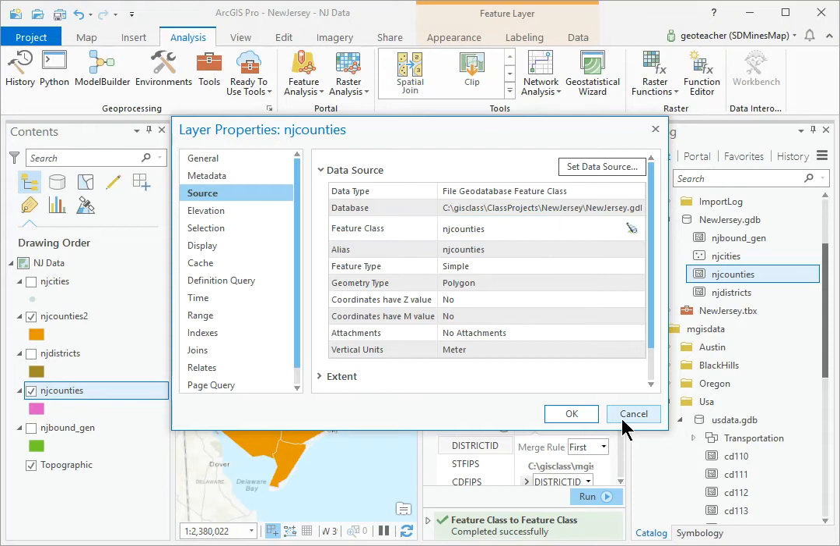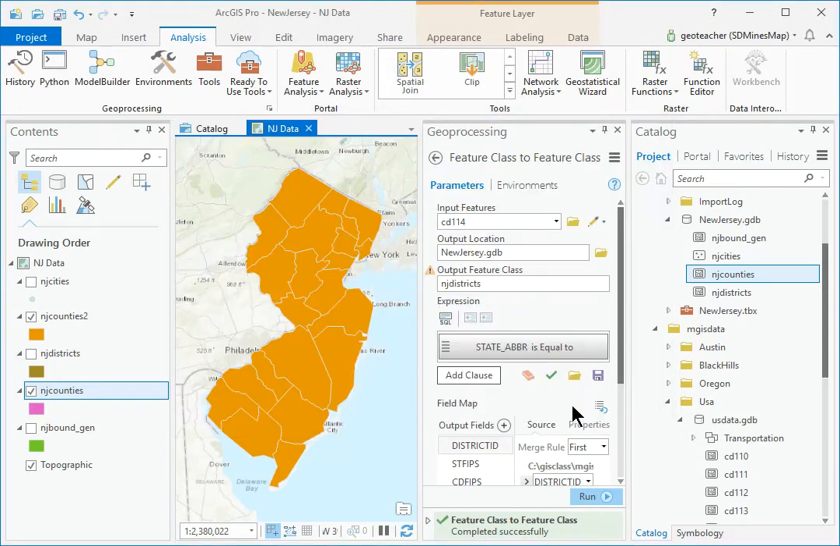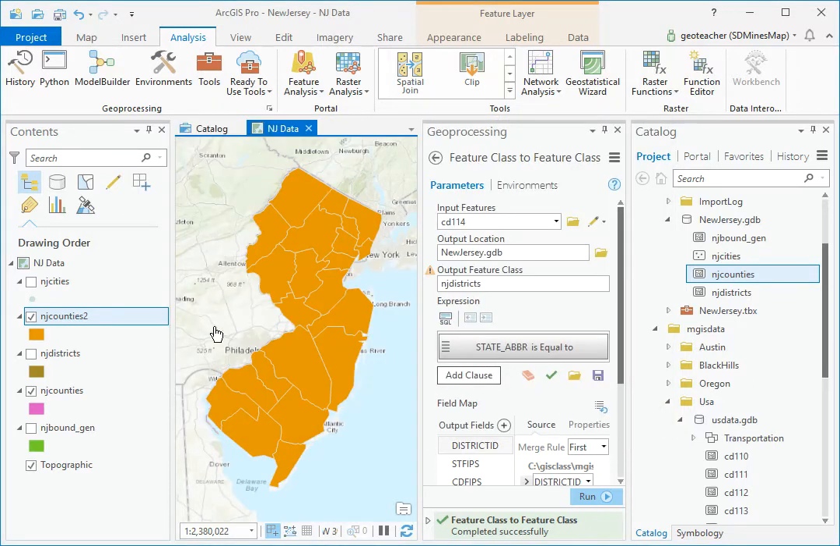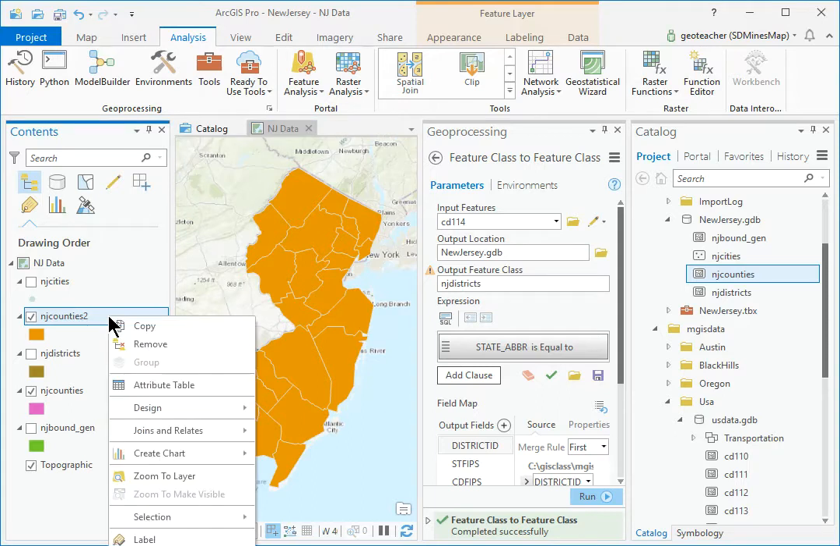Make a note of it and close the window. Open the layer properties for NJ Counties 2 and compare the data sources. In Contents, right-click NJ Counties 2 and choose Label to turn the labels on.